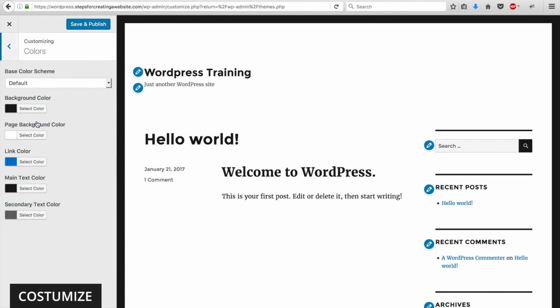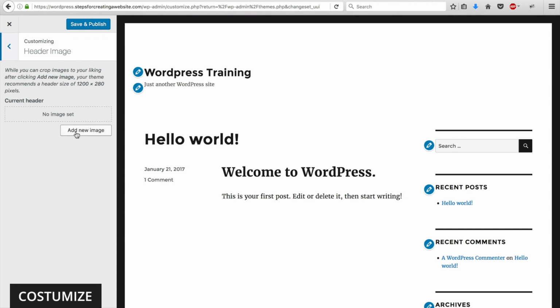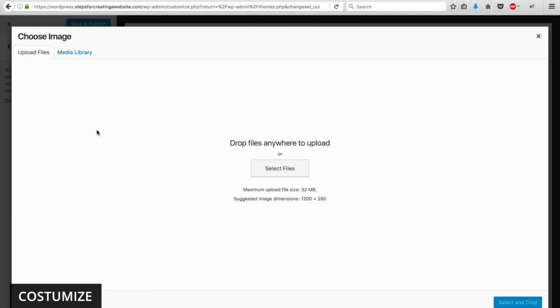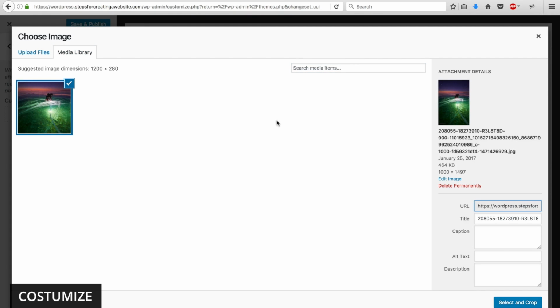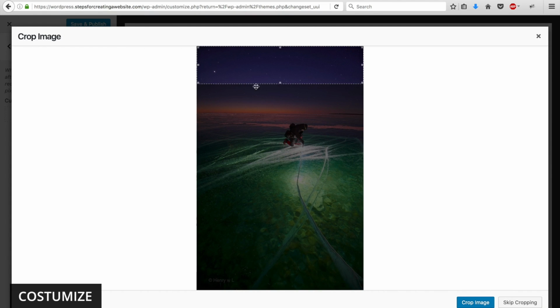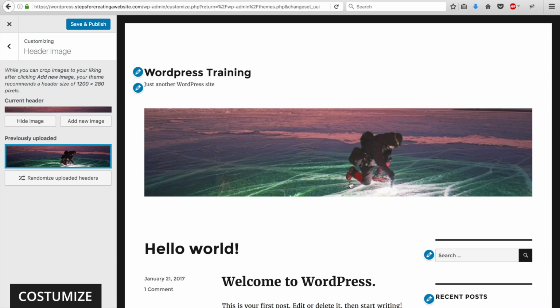Let's go back. Colors. Here you'll find the basic colors of your website. You can try changing them to see what they do. In the header image, you can also add an image, which will then display right here. Let's try adding the image that I added earlier. You can either upload a file or go in the media library and choose what you have. Let's click select and crop. Since the header is going to be this size, I must choose what I think is appropriate. Let's crop the image. And there you go.